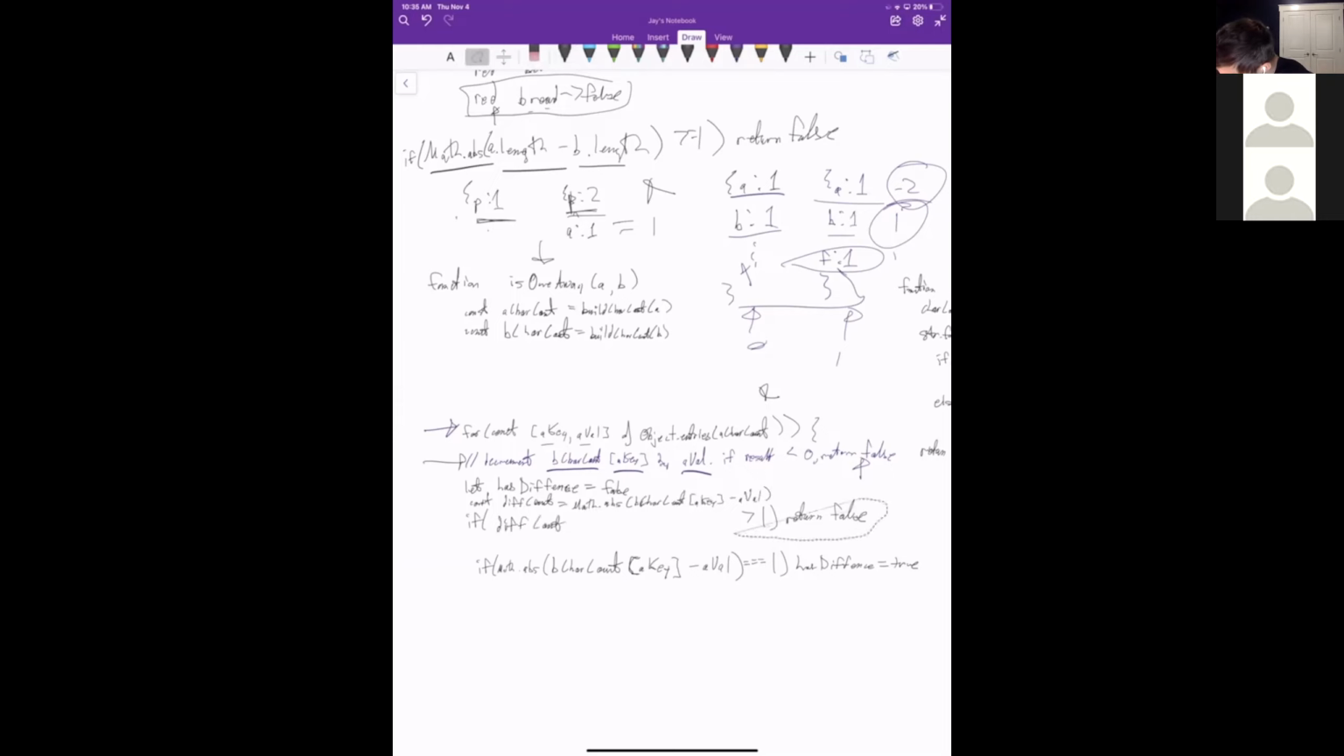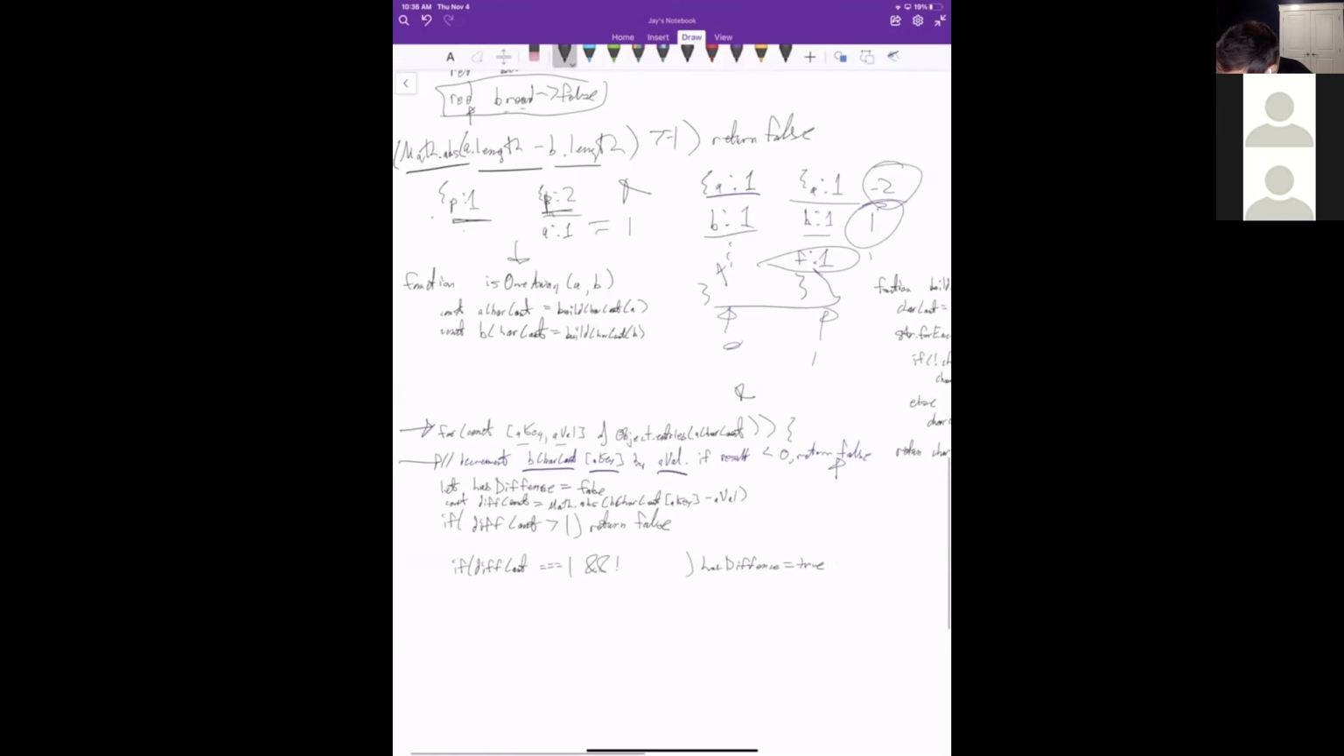Let's do another lasso select. I love these things so much. Boom. Look at that. Return false. Nice. If diff count equals one, has difference equals true. Oh, but we want a little more here, don't we? We want to say if it equals one and not has difference, has difference equals true. If diff count equals one and it already has difference, return false.